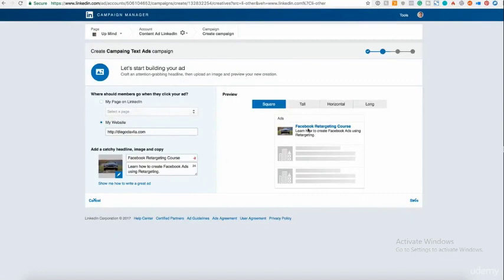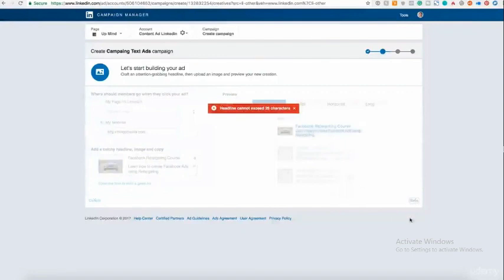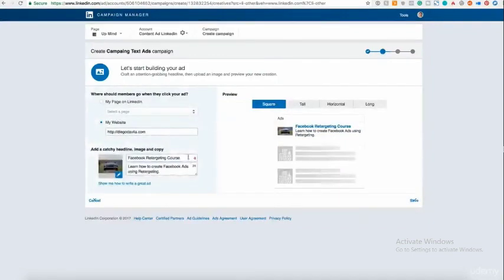When you are happy with this, you think the link here or the headline is good, the description is great, the image looks amazing, you are happy to continue. So all you need to do is click on save here. Okay, yes, you remember the headline, over 25 characters. So in this case, we need to remove this and let's use only Facebook retargeting.